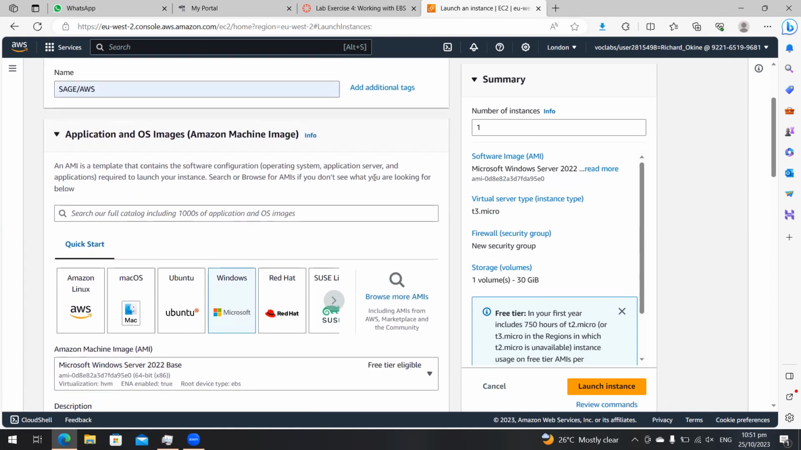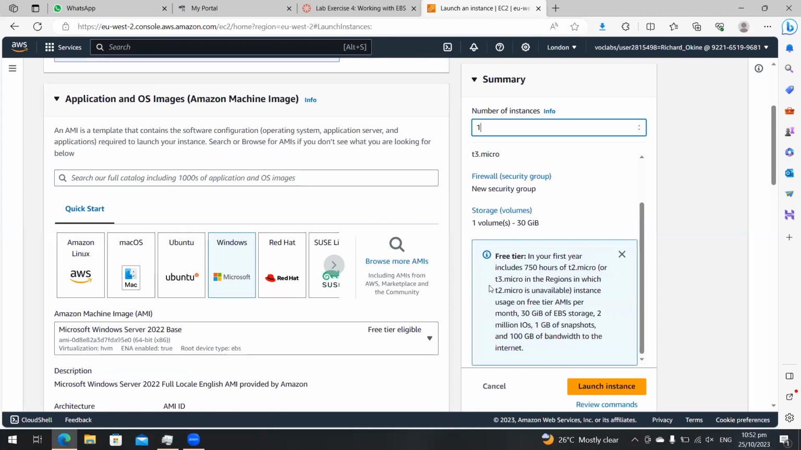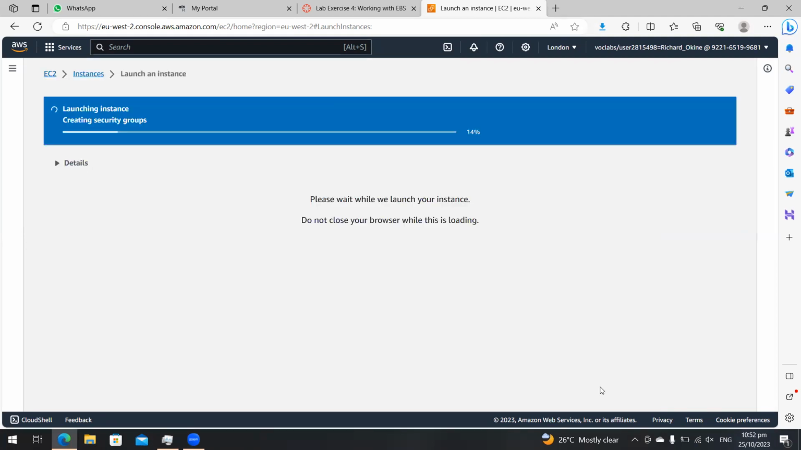If everything is all right, on the right side, in the summary pane, you can equally choose the number of instances you want to launch based on the details we chose. If you want to launch 3 instances or 4 instances, you can alter the number here. But for now, we are just using 1. On the lower right corner, you can see Launch instance. So we are going to click on the Launch instance button.